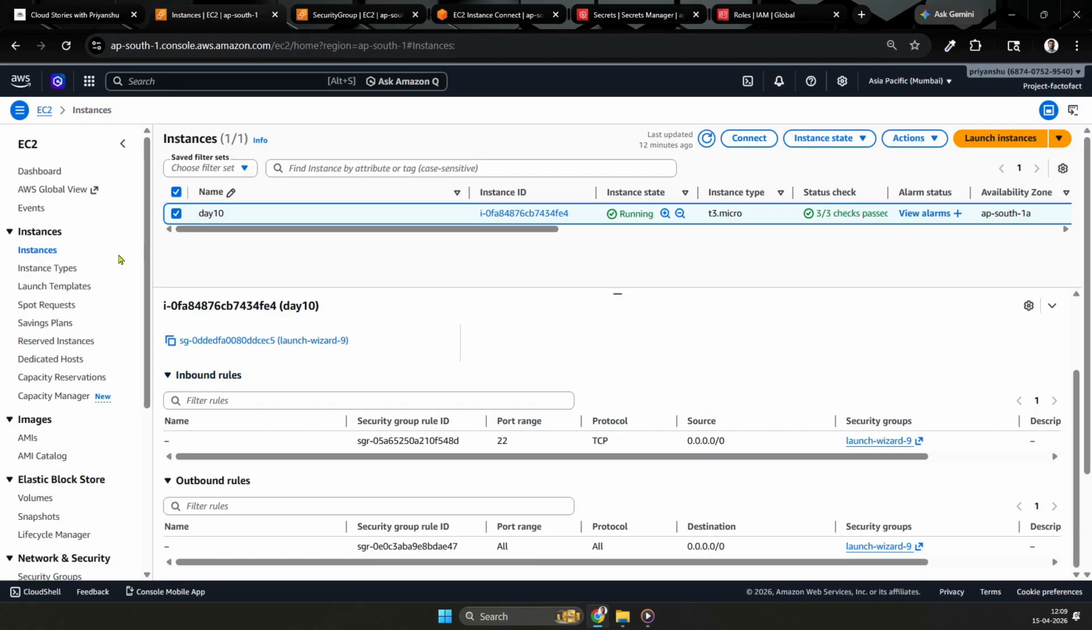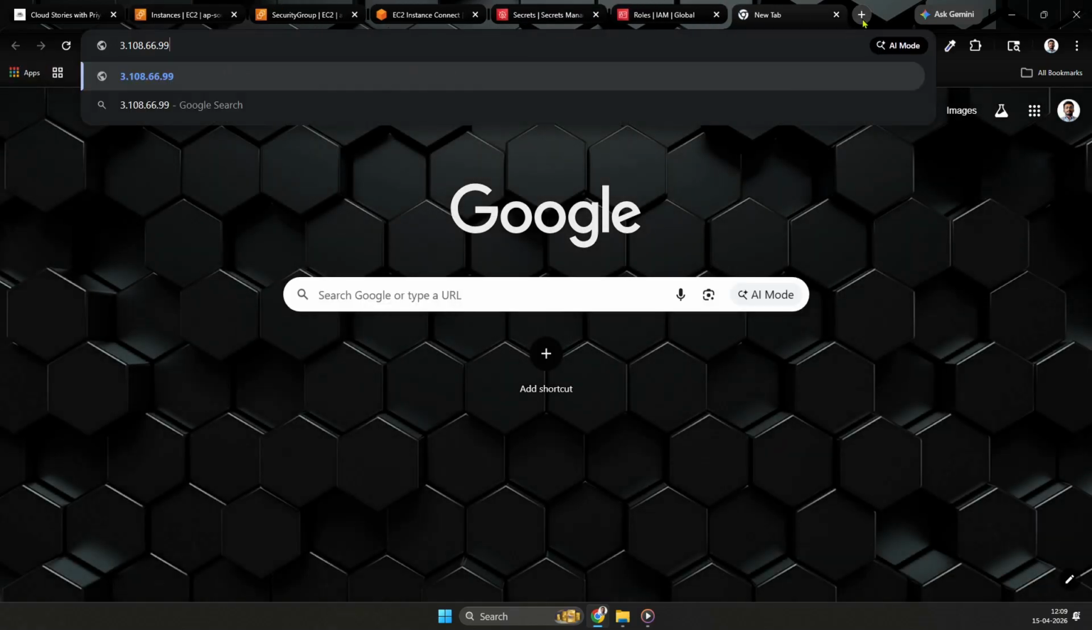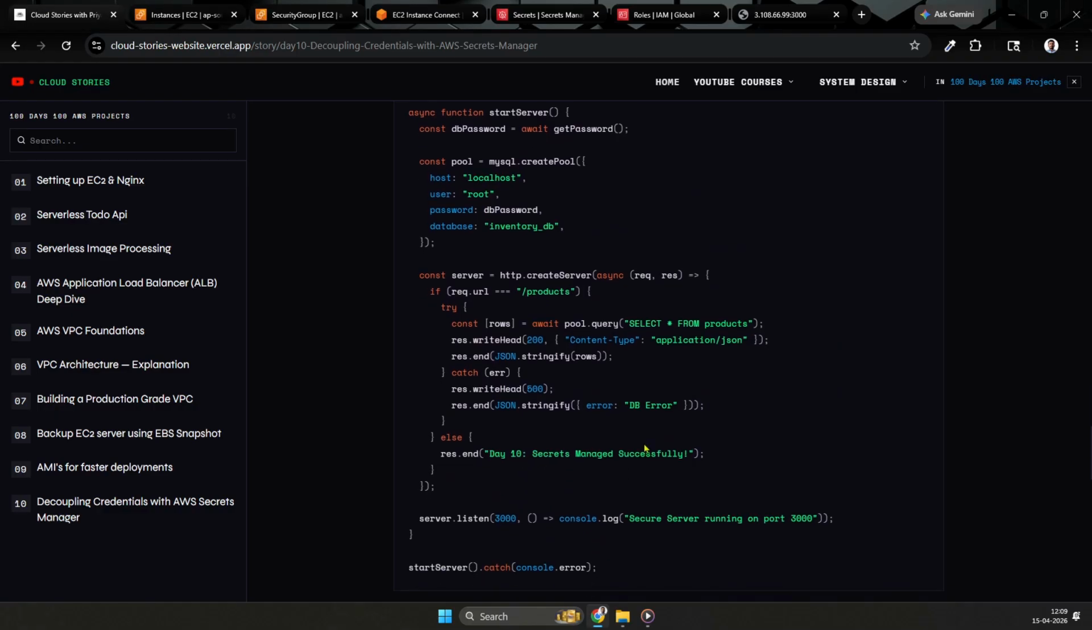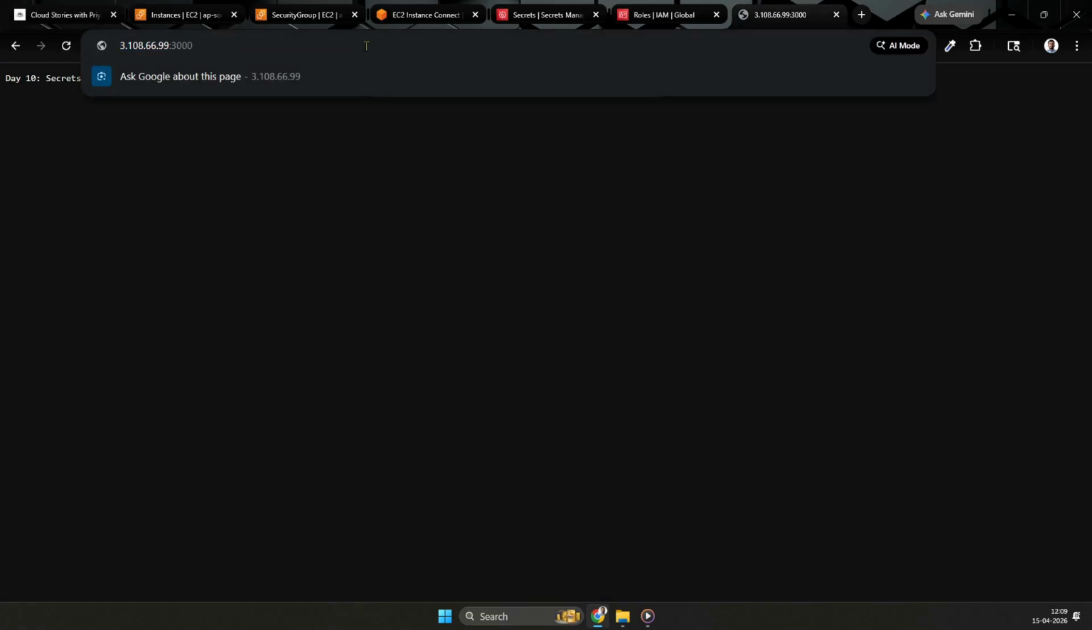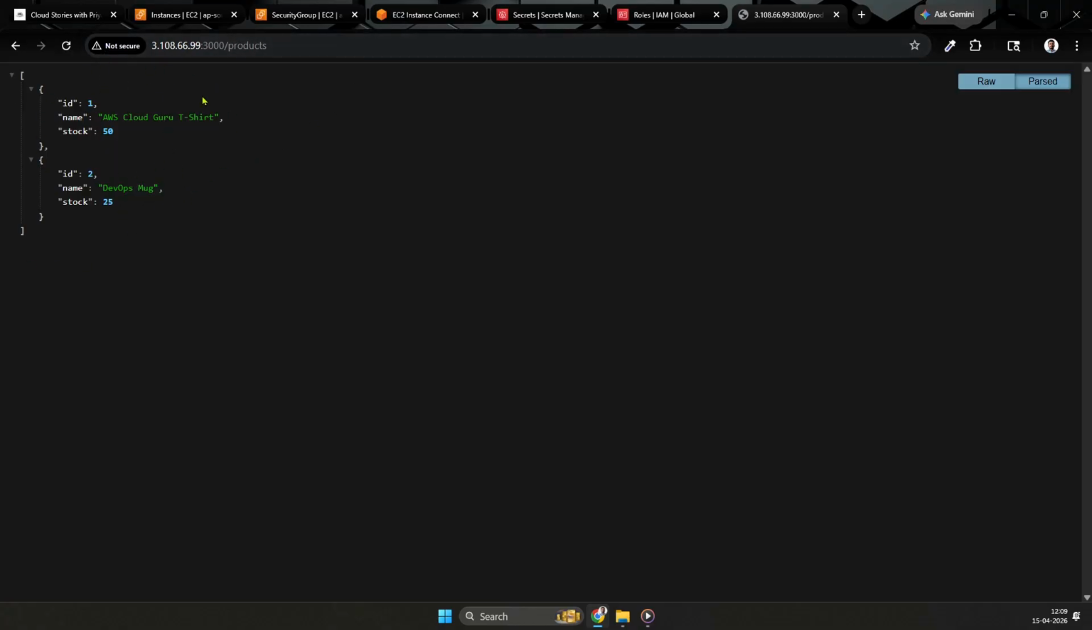So let's go to our EC2 instance details, copy the public IP, just paste the public IP and add the port. Now you can see we are able to access the date and secrets managed successfully. Here you can see the code. It is a simple else statement. If we go to slash products, we'll get select star from products. So we'll go there, just do slash products. You can see we are able to access the database.